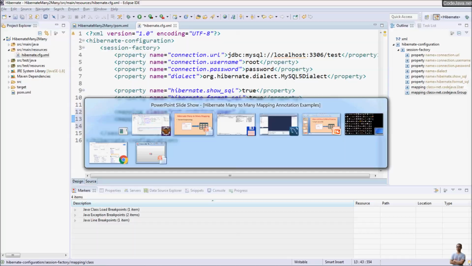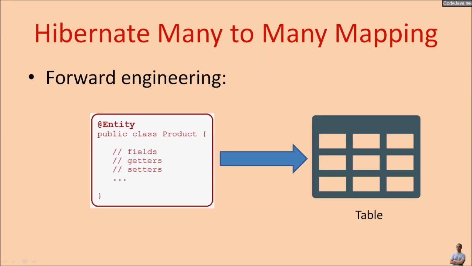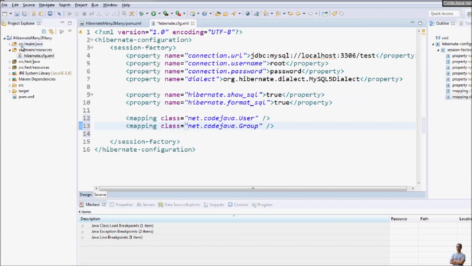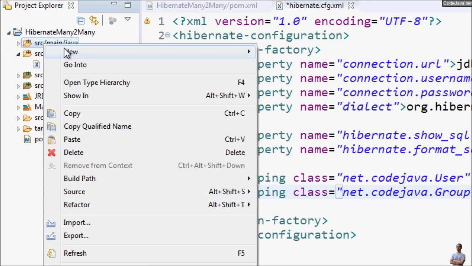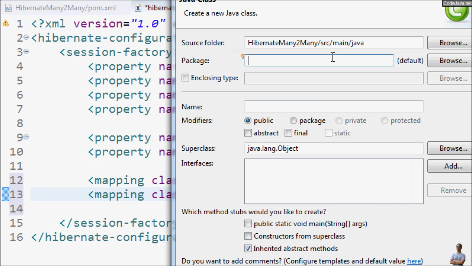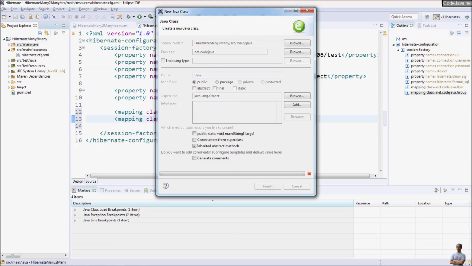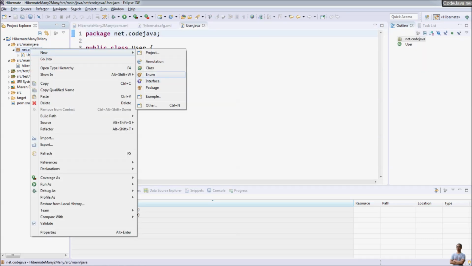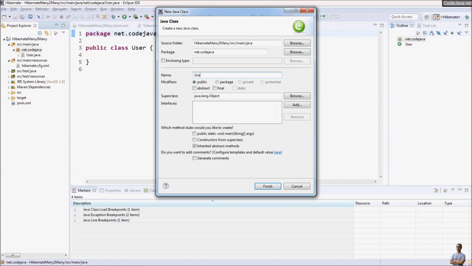And now for forward engineering, we create the Java entity classes first. So create a new Java class here. Package is net.codejava. Name is User, and the second class is Group.